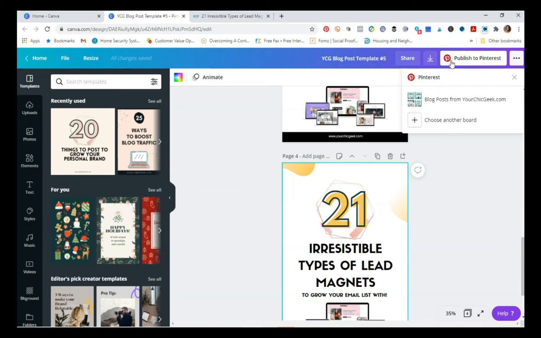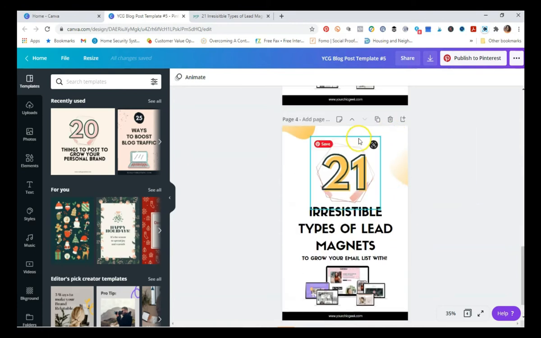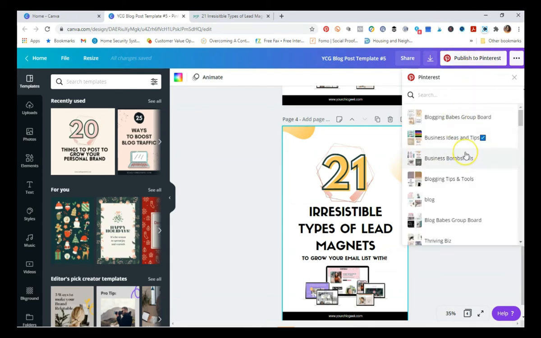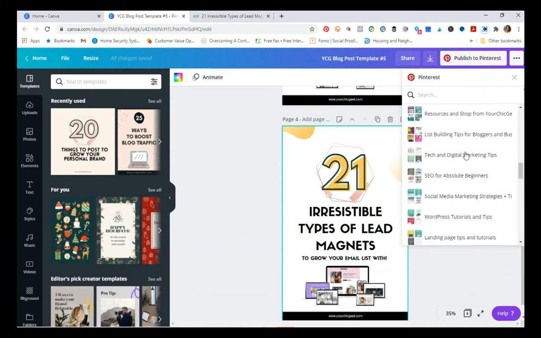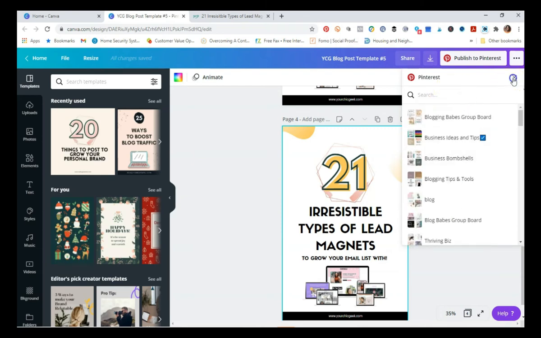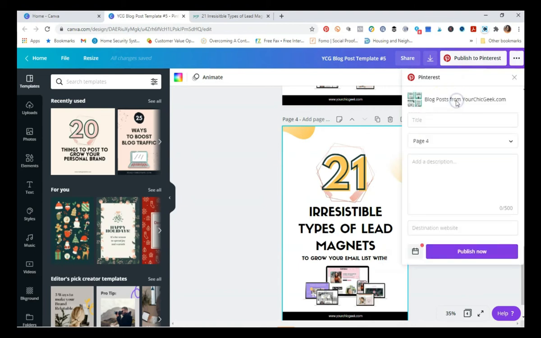Okay, so when you're ready to publish a pin, again, you're just going to go to that specific pin. In this case, it's going to be this one. You're going to go to the button that says Publish to Pinterest. I'm going to click this button, and then it's going to ask me to choose a board. So, for example, if I wanted to publish this to a different board, because I'm a member of a lot of different group boards, I can do that. But in this case, I'm going to publish this to my main board, which is my blog post board. Okay, so I'm going to select my blog post.